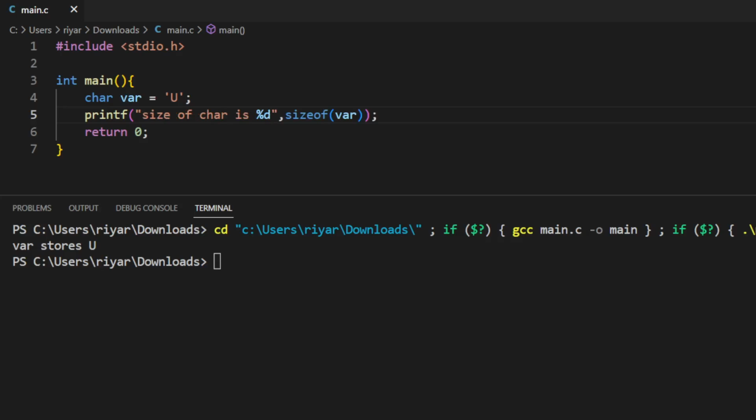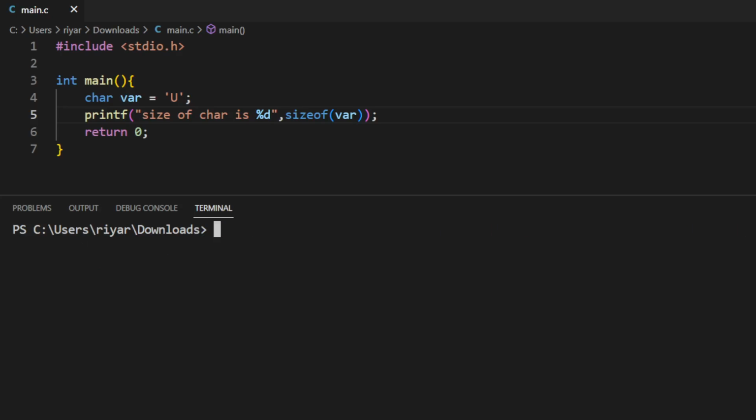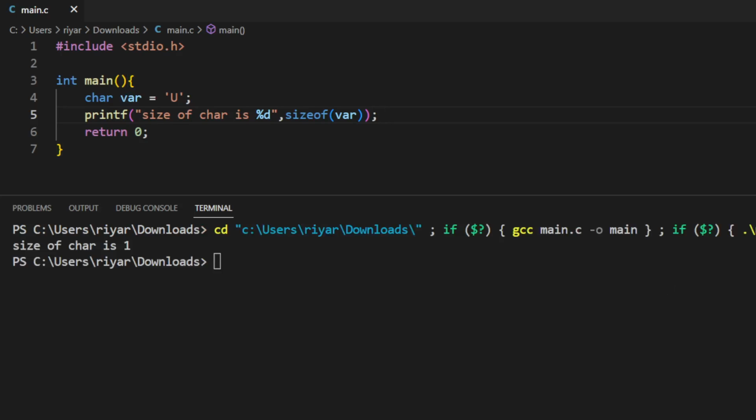Now let's see what's the size of character in my computer. So yeah, it's of 1 byte. And there is one more thing that I would like you guys to notice, that whenever I am trying to print the size of the data types, the format specifier that I'm using is %d. Now it's your job to think about why I have written %d.